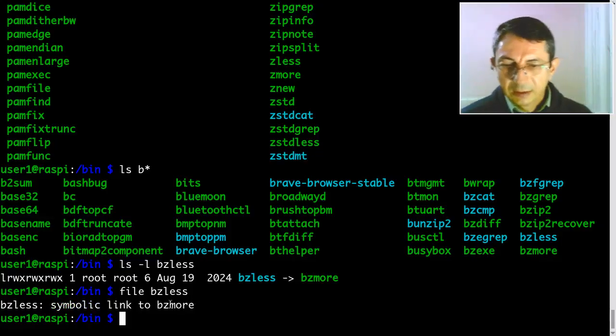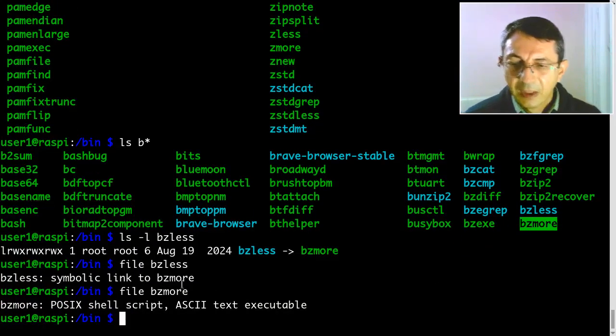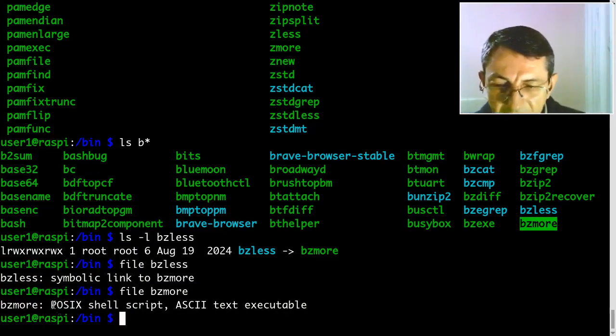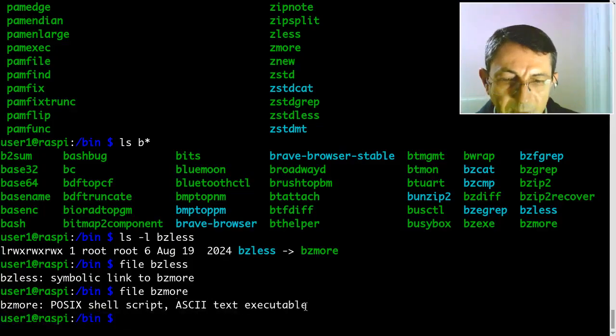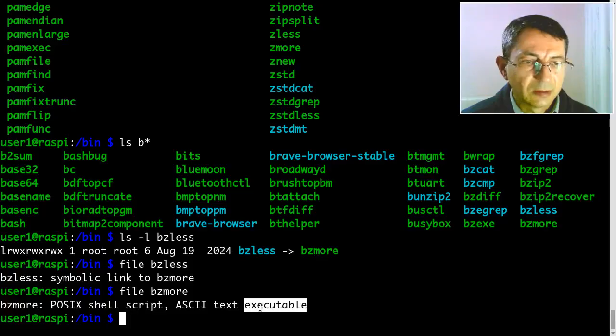Now, if I try to find the type of this bzmore file, it tells me that it is a POSIX shell script. It is a shell script, ASCII text executable. ASCII text means that it is readable by humans. It is human readable. And executable means that it has the execute permission. It can be executed as a script.